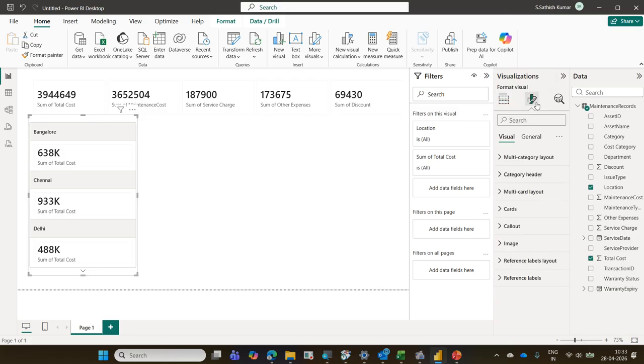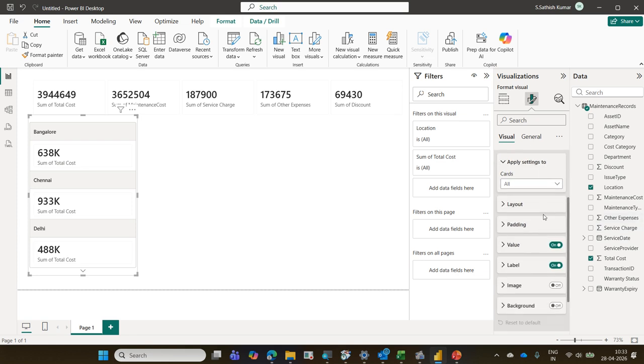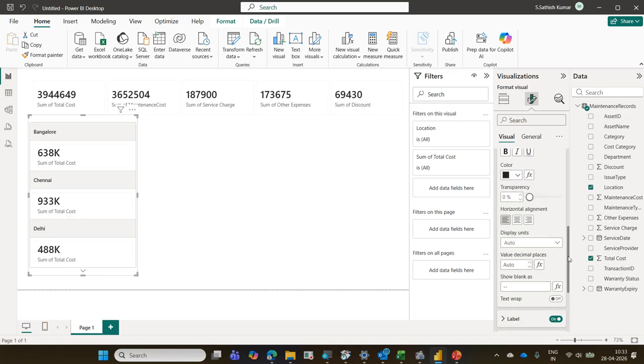Callout value. First, let me change this K to exact value. I'll go to the callout settings, all, instead of all, let us make it as sum of total cost. And expand the value. And I make the display units as none. So Bangalore, this is my total cost. Chennai, this is my total cost. Delhi, this is my total cost. You can scroll down and you can check Mumbai and you can see Pune. So it shows all the total cost in one card.